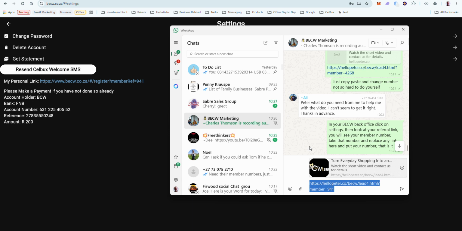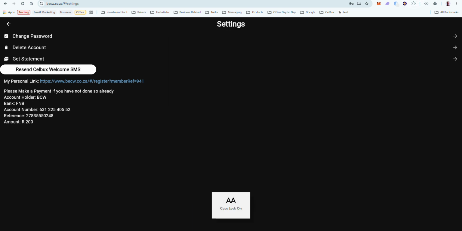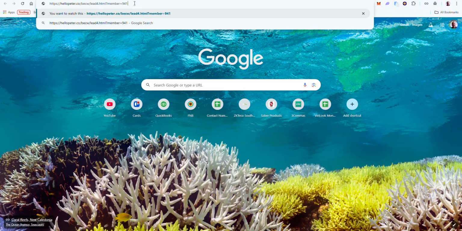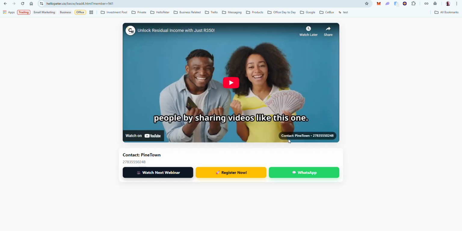Or if I copy that and I go to another browser tab and I paste it or I send it to somebody, it'll open up and it'll come up with your details. In this case it's the Pinetown branch, it's just called Pinetown, phone number. That'll take you to the, well, you'll see when you go onto it, you can register.